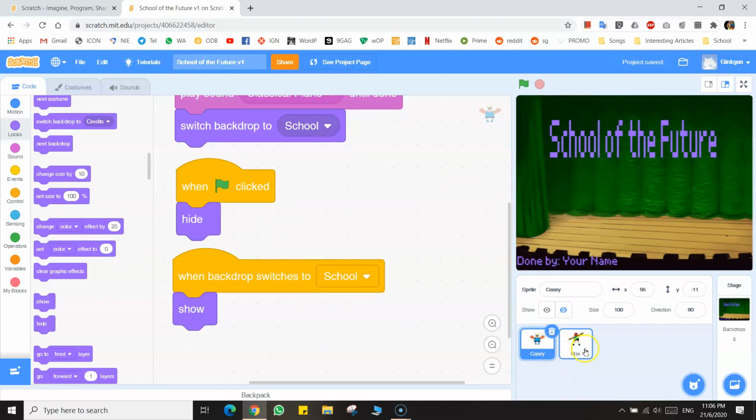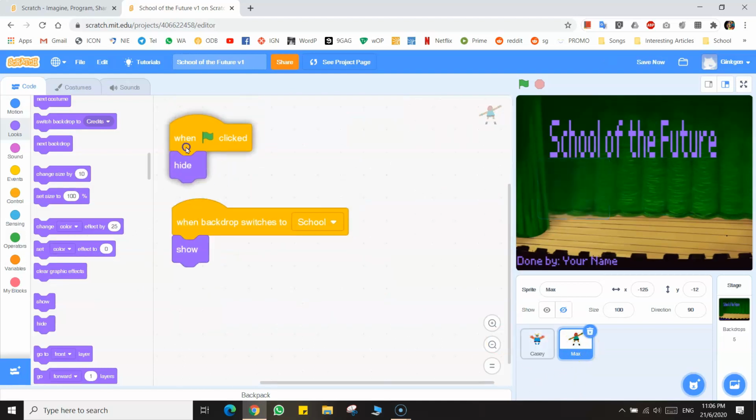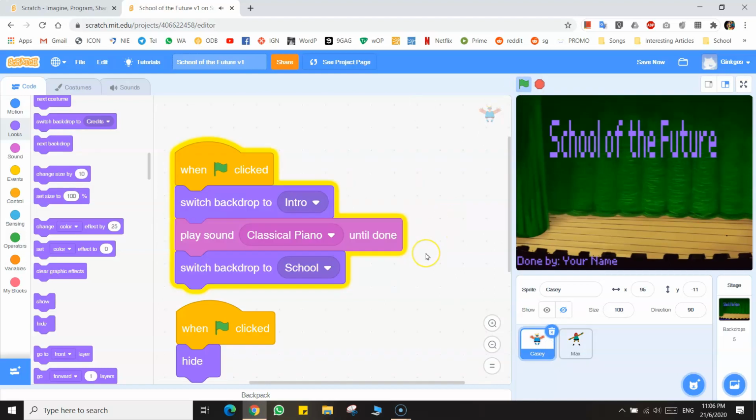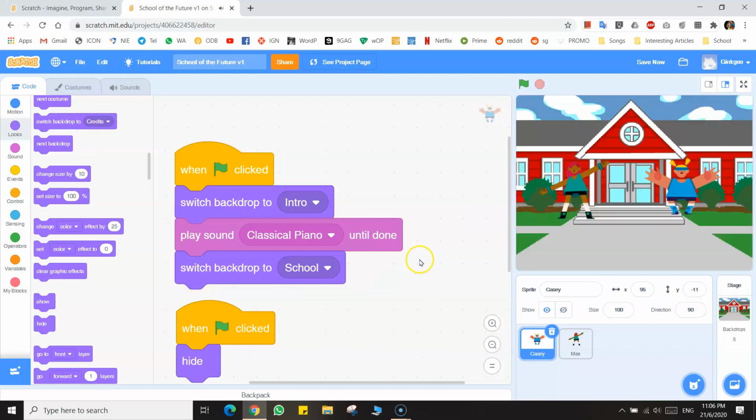Okay, so now both Casey and Max have this special code. Okay, so let's test it out again. Alright, so we got Casey and Max. So now I want to position them. So I'm going to put Casey here. I'll put Max here.